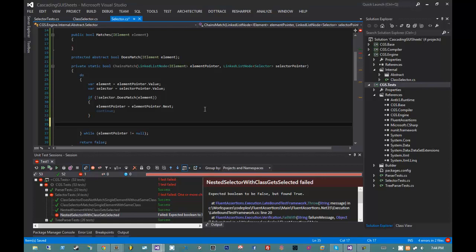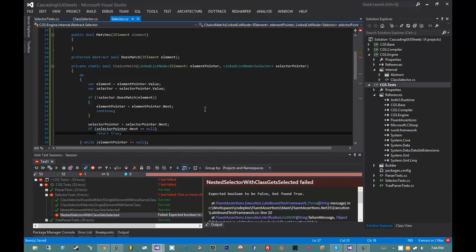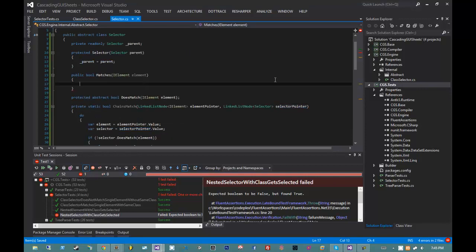Okay, so if it doesn't match, we move our element pointer forward. If it does match, we move our selector pointer forward. And if we've reached the end of our selector pointer, then we return true. So if we've traversed the entire chain of our selectors, we know that we can return true because this selector ultimately matches.